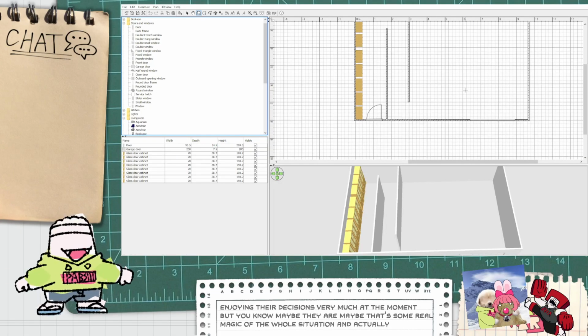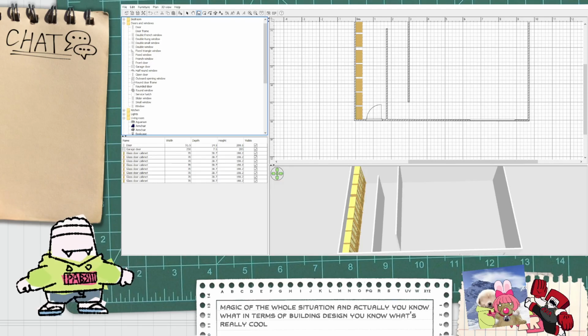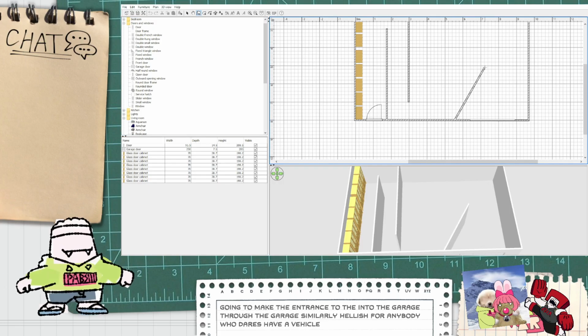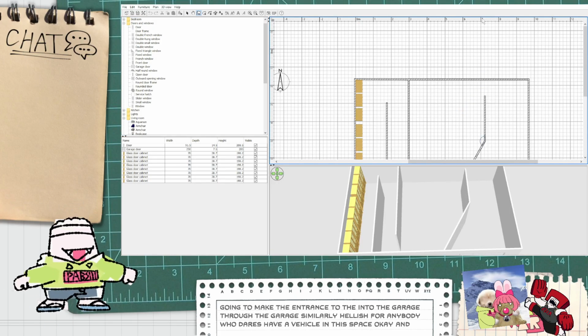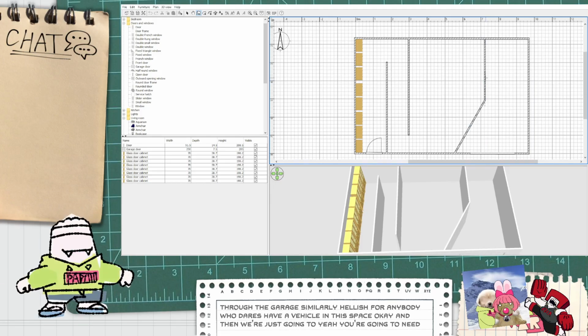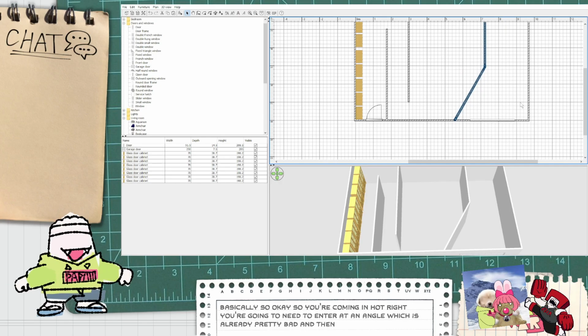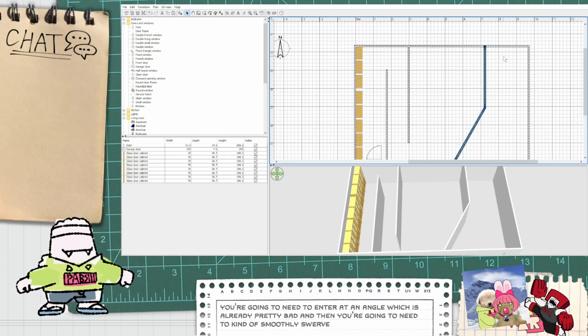And actually, you know what? In terms of building design, you know what's really cool? Symmetry. So what we're gonna do is we're also going to make the entrance to the garage similarly hellish for anybody who dares have a vehicle in this space. Okay, and then we're just gonna... You're gonna need to back up into this garage. So you're coming in hot, right? You're gonna need to enter at an angle, which is already pretty bad, and then you're gonna need to kind of smoothly swerve to fit the car in properly.